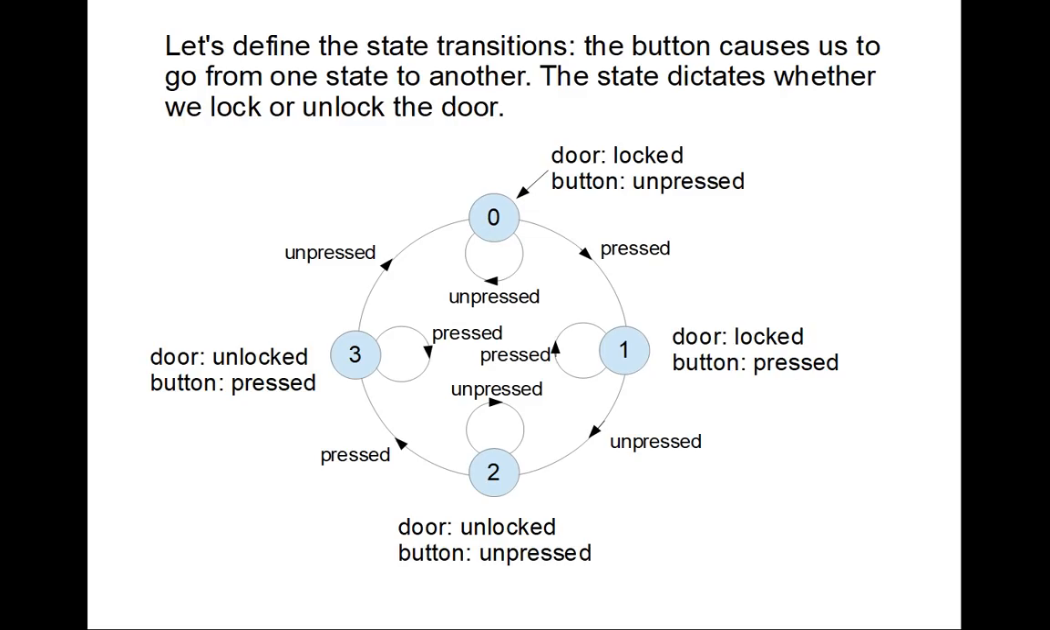This is the whole concept of state transitions. So we're going to go from one state to the other. Our rule was we start here in state 0, and then we're in the situation that we're locked and the button is unpressed. As long as the button is unpressed, we stay in that state. That's indicated by this little circle with an arrow on it. So if the button is unpressed, we just stay in this state. We just continue in this state.